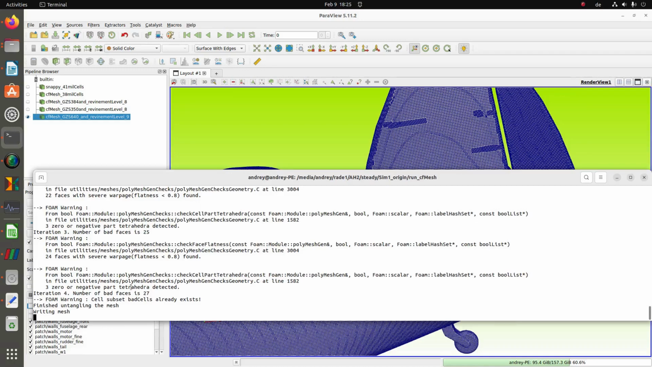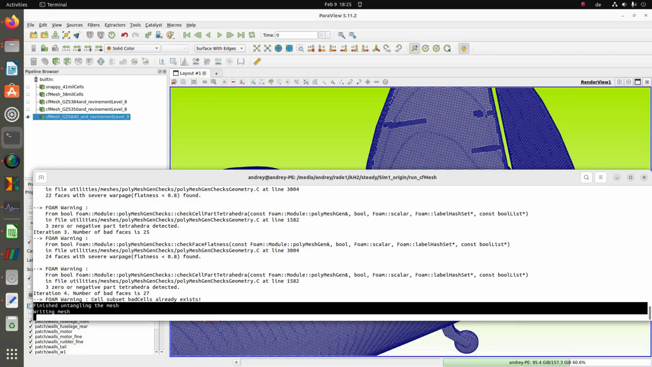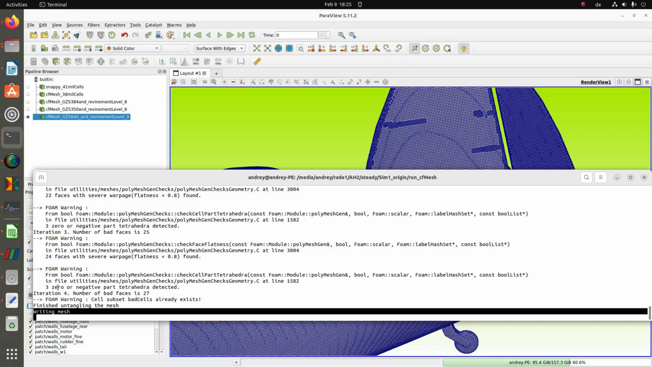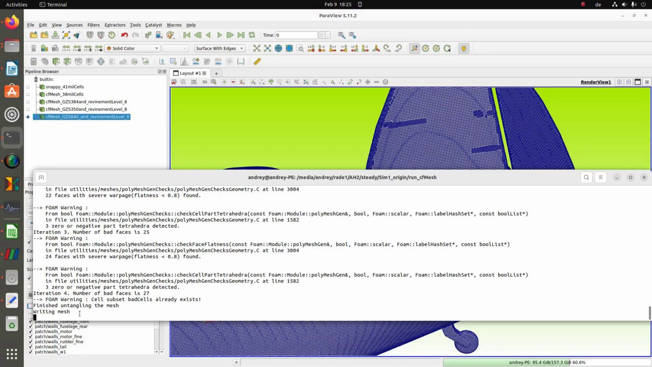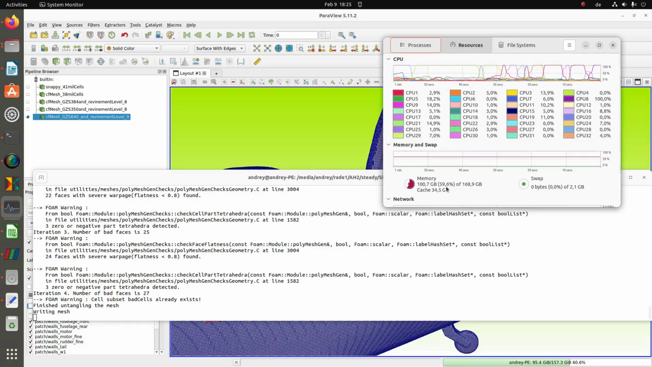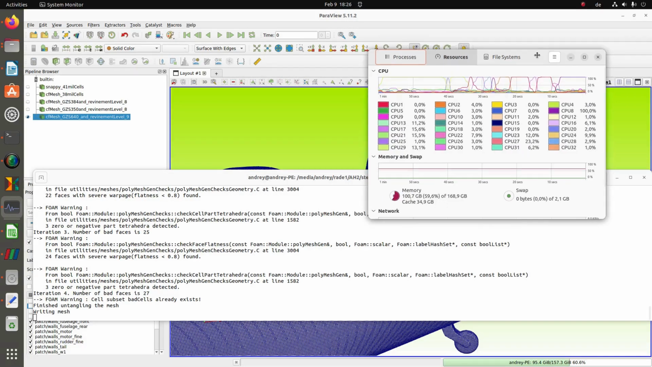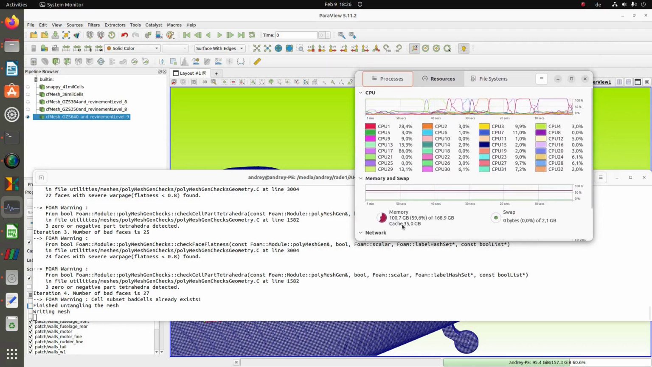Now we see that the mesh will come to an end. I think it is the end of improvement mesh. The next executed command will be check mesh. Now you can see how much RAM memory it takes for the calculation. We have 100 GB RAM memory of 168 GB.